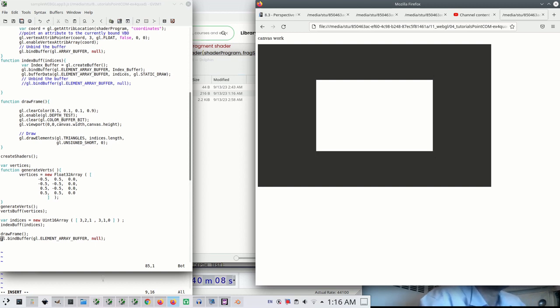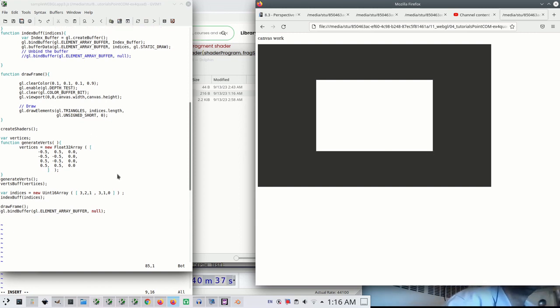This one is 3. So you make an indices array going 0, 1, 2, 3, right? And we go 3, 2, 1 makes one triangle. 3, 1, 0 makes one triangle. And then two triangles back to back makes a square like that.